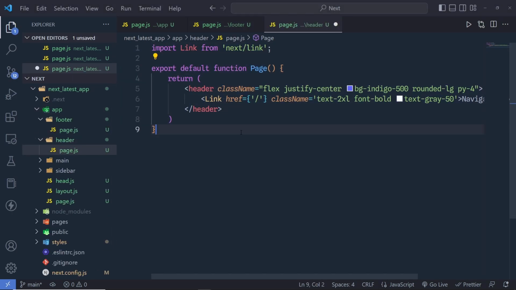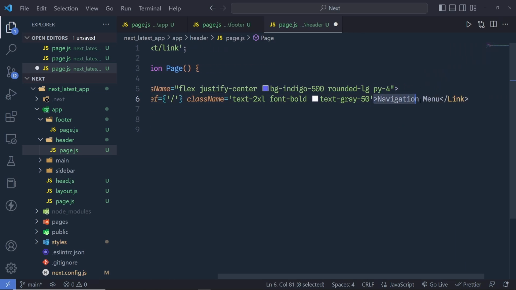Right inside this component, you can notice I'm going to first import a link component from next link, and then use that right inside this header. In Next.js 13, we have two ways to navigate between routes, using link or using useRouter. For this example, we're going to stick with this link component. So we import link component, create a function, and inside that we have a header with some Tailwind classes and the link component, and this refers to the home route. So we specify here href, specify the home route, and specify some classes to it. And the text is going to be navigation menu.